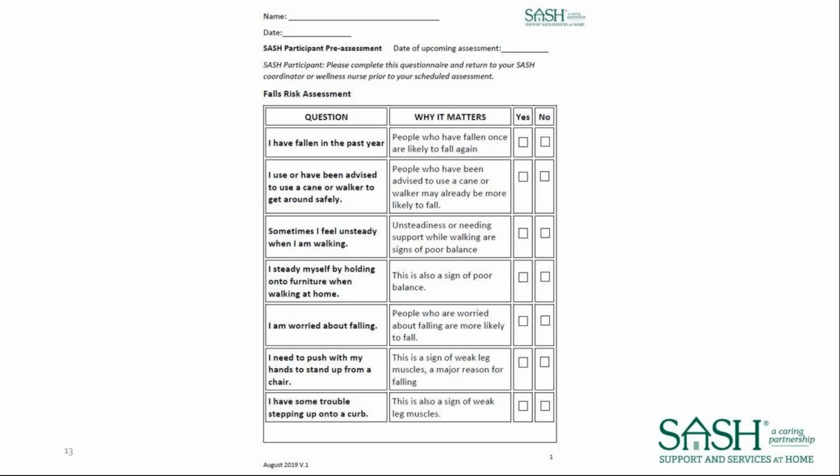So the first thing that we have here, let me point out, is the participant name and date, and then I encourage you, when you give the pre-assessment to the participant, to write in the date of their upcoming assessment. So not only does that help make sure that you have that scheduled, it's also like a little reminder card for them. Hey, the nurse is coming in 2 weeks. Here's the date that the nurse is coming. And then just instructions, please complete this questionnaire and return it to your SASH coordinator or wellness nurse prior to your scheduled assessment.